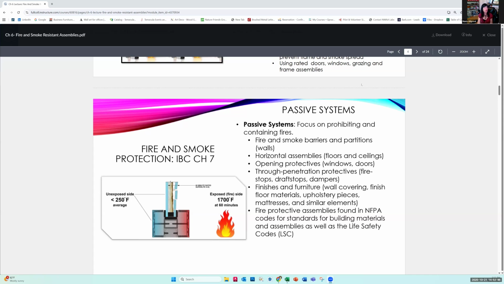Okay, so we're talking about finishes. So this goes back to finishes. This really pertains to us. Finishes, furniture, wall coverings, floor materials, upholstery pieces, drapery, mattresses, similar elements. These things are also part of the system, and also protect fire protective assemblies found by the National Fire Protection Agency. Some codes and standards from the life safety, we're going to go over those as well.